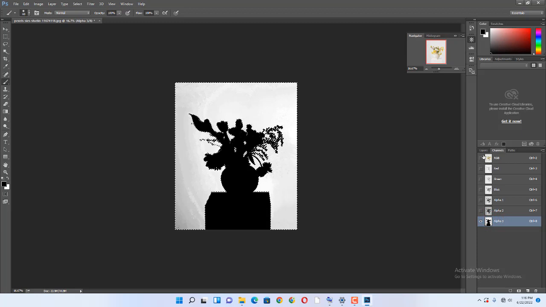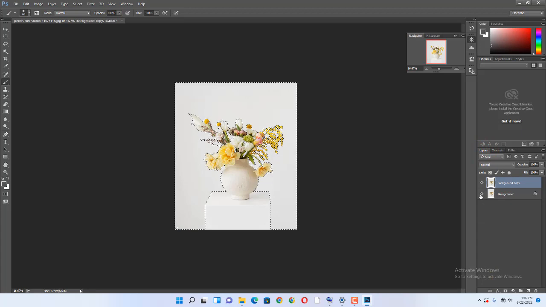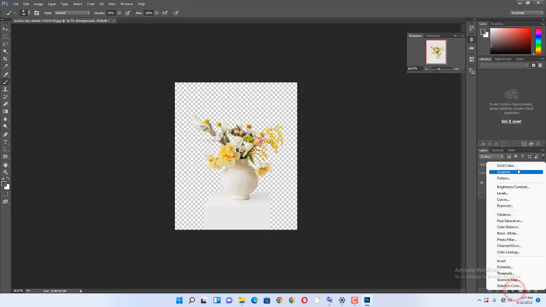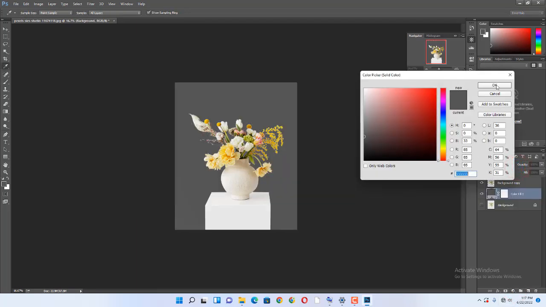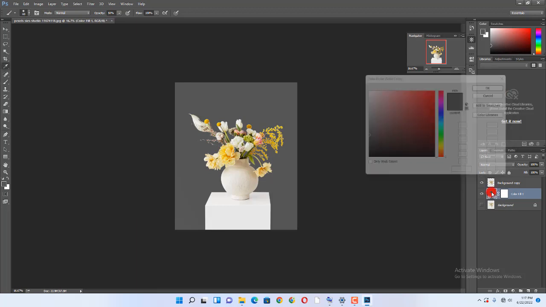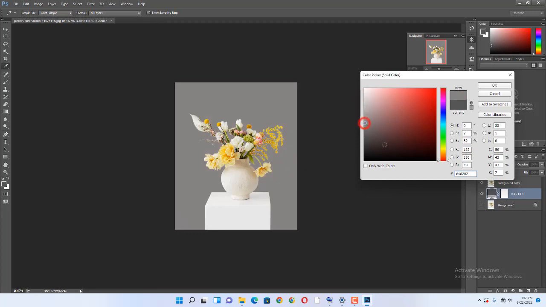Now go to Layer and copy the layer, and press delete. Press delete. Now Ctrl D and new layer, solid color, and you can change this to every color.